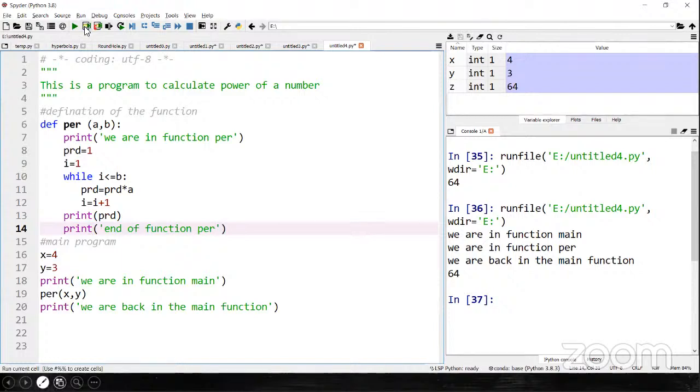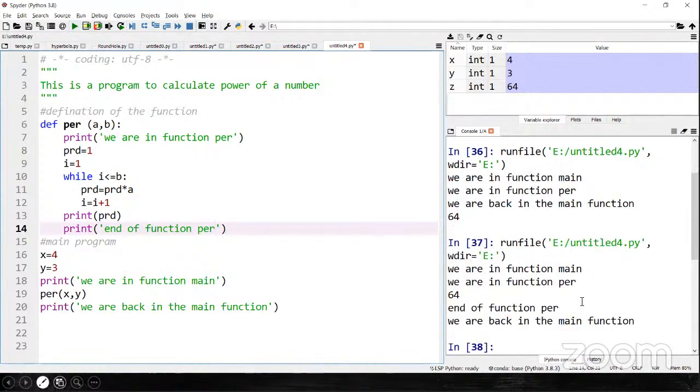So in this case, what is happening? The function is getting called. It will take the values. Is it returning the values? No. It is still printing the value, but now printing is done inside the function itself, not outside, not in the main. So we'll get 64, but end of the function will come after that. We are back in the main function. Can you see the printing statement now?